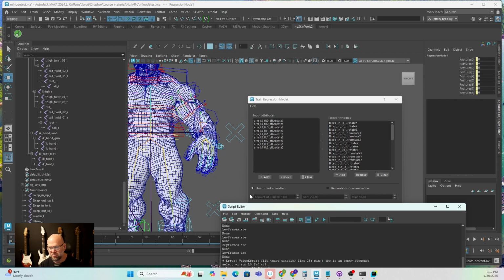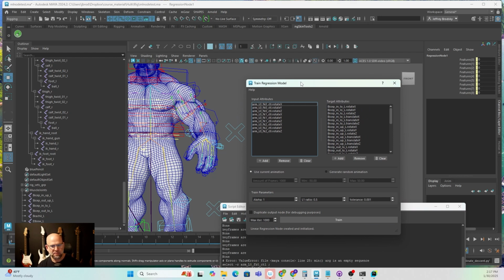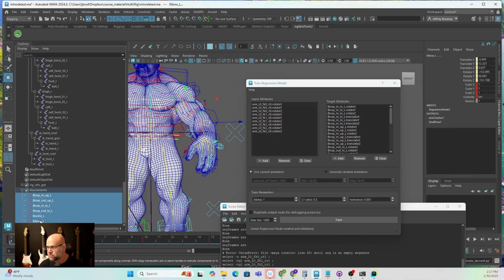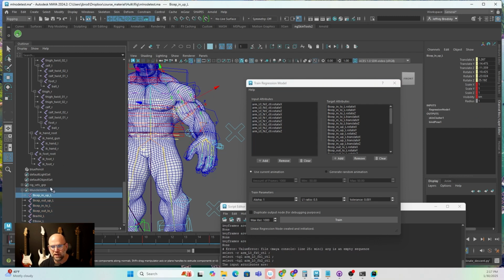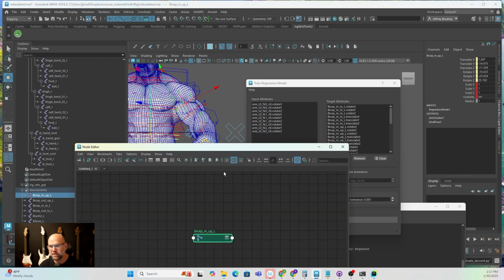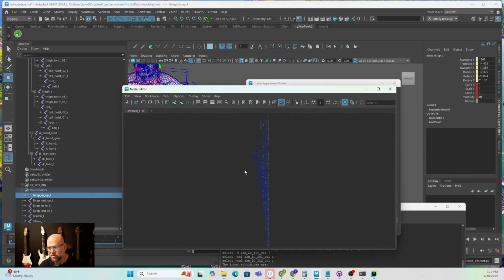Sorry, it took me a few minutes of tripping over my own feet to try to figure that out. But all right, so let's see what we have. We have our deformation muscle joints. Now they have an input. Let's just grab one and graph it. So let's go to Windows, Node Editor, graph the inputs.